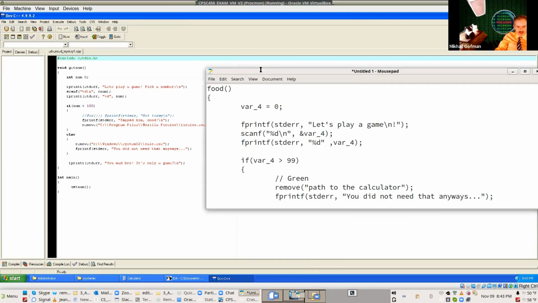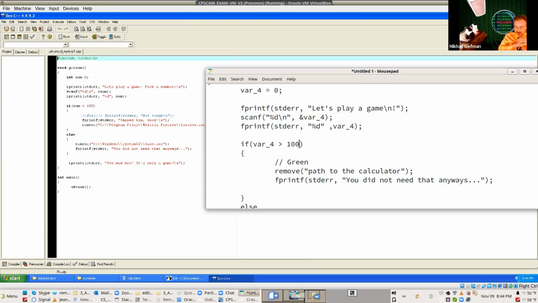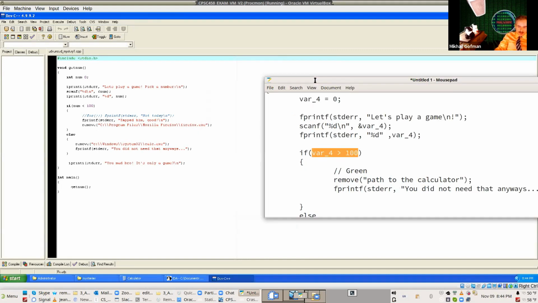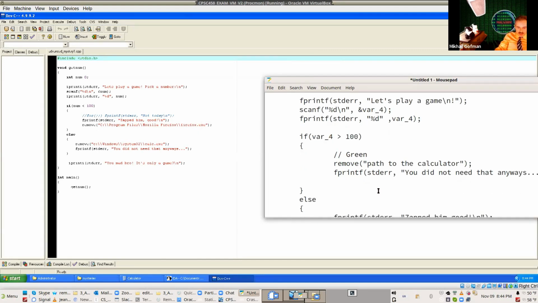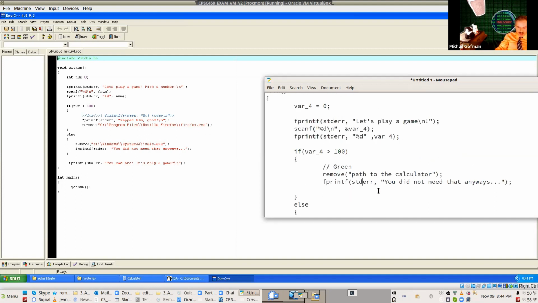I don't. Yeah, because 99 would have been if it was inclusive, but it's exclusive. Yeah, you're right. In the code, it said 99, but logically we're testing if var4 is greater than 100. So it looks like we did get the right logic, but our code is sort of backwards, right?